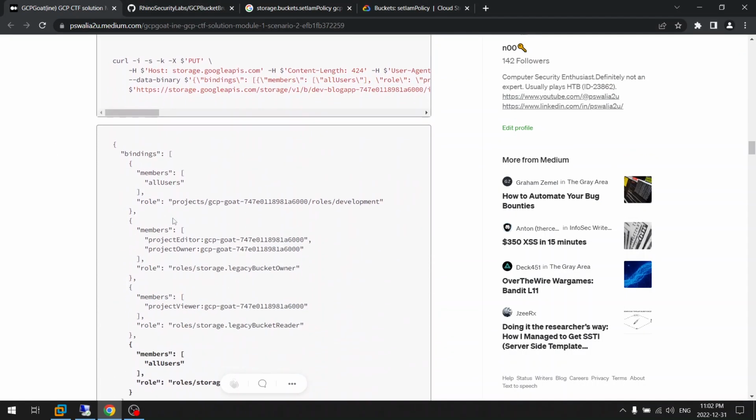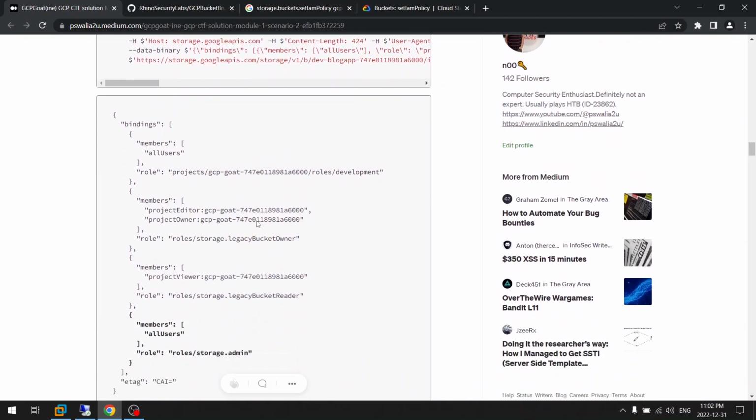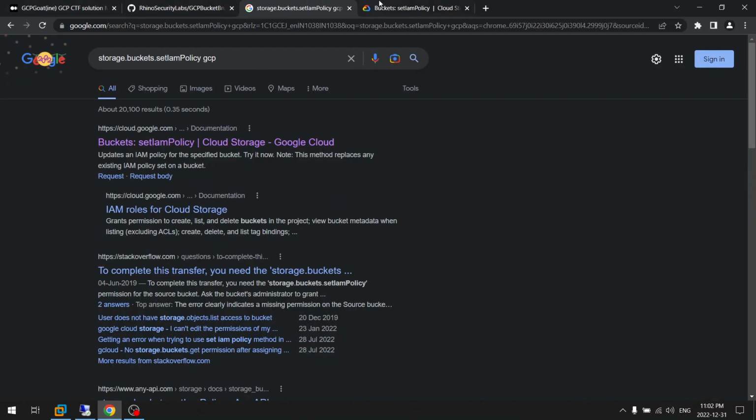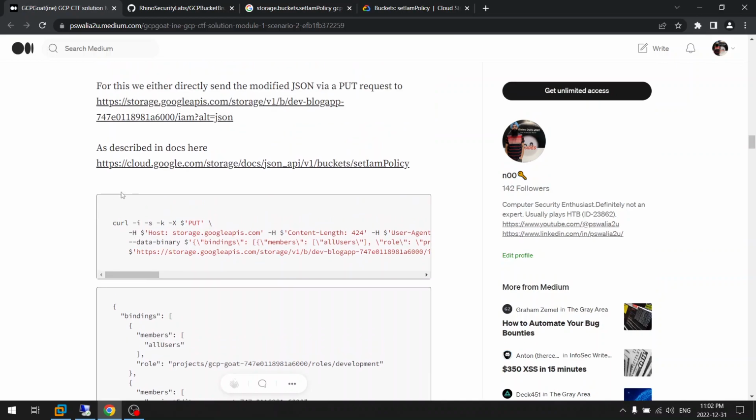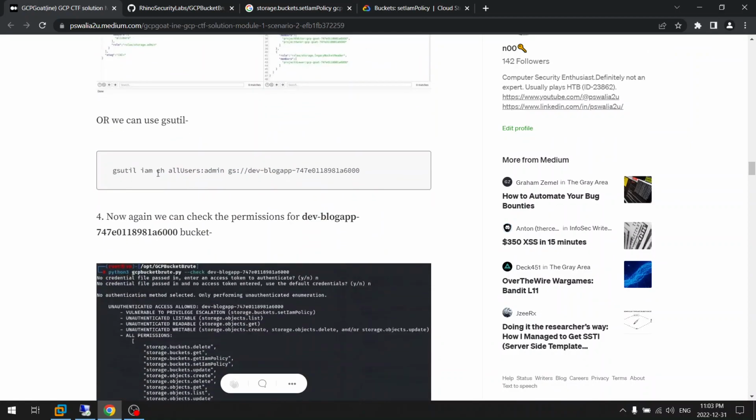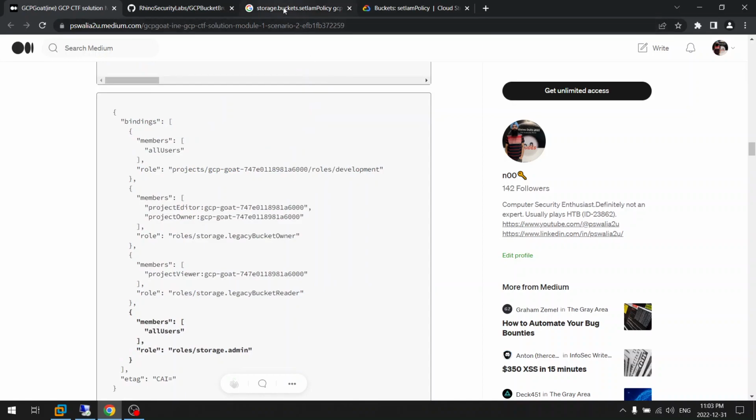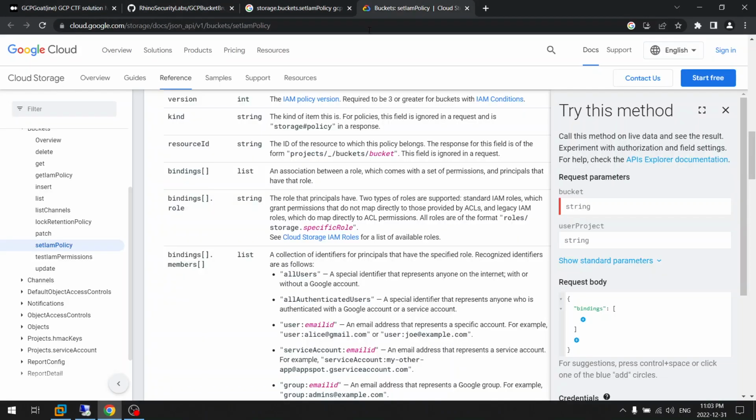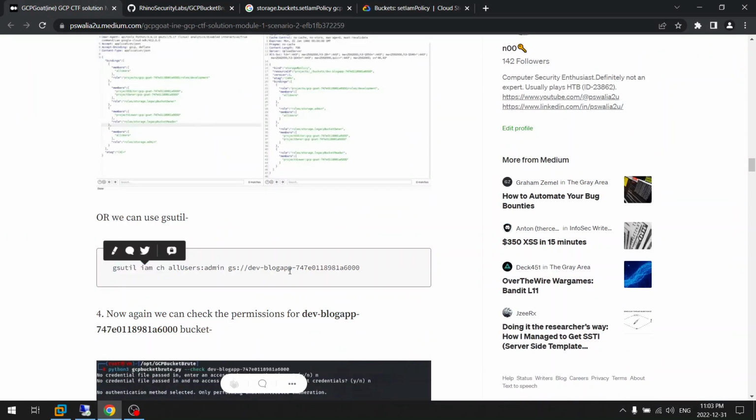So I have already created this JSON. You can also do this using gsutil. One and the same thing, okay? Either you can use gsutil or you can manually send this PUT request by going through this documentation. Okay, you can do any one of those.